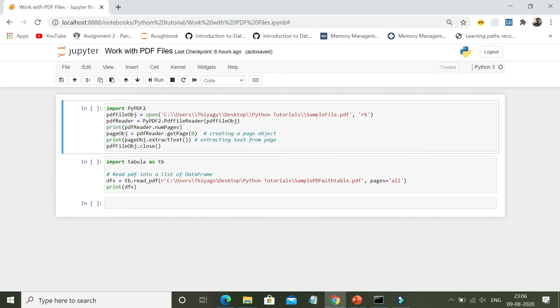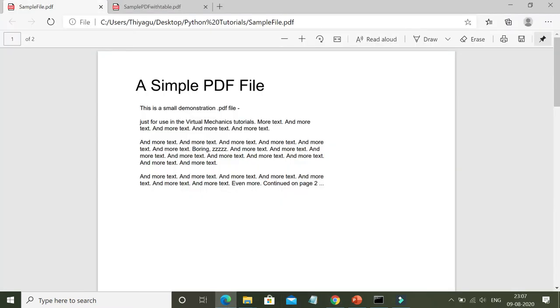So as I said, first part is PyPDF2. Whenever you want to extract data from a PDF file, PyPDF2 is one of the most widely used packages, and it is very popular too. Basically, I have a sample PDF file called sample file here.